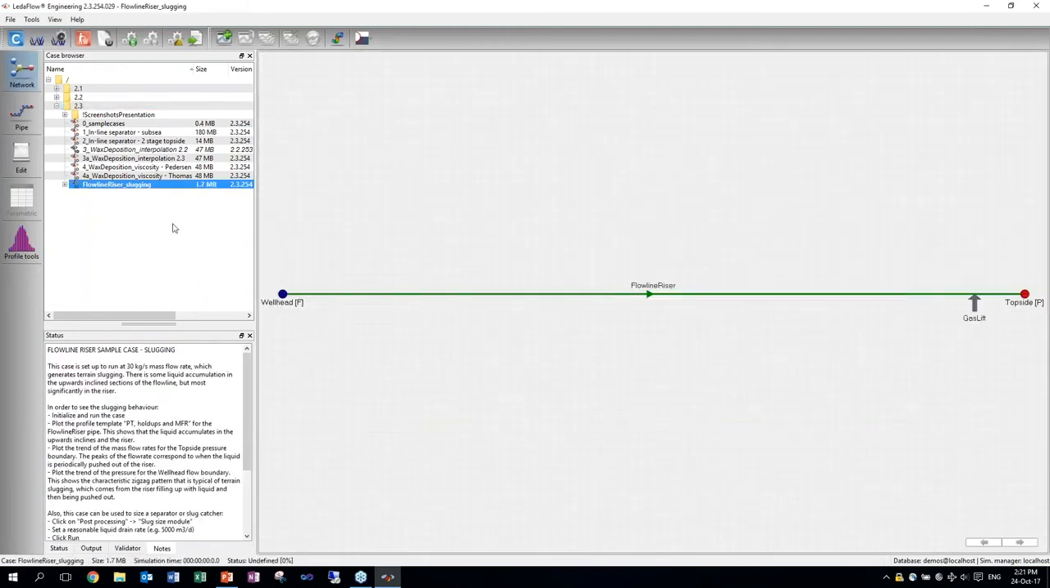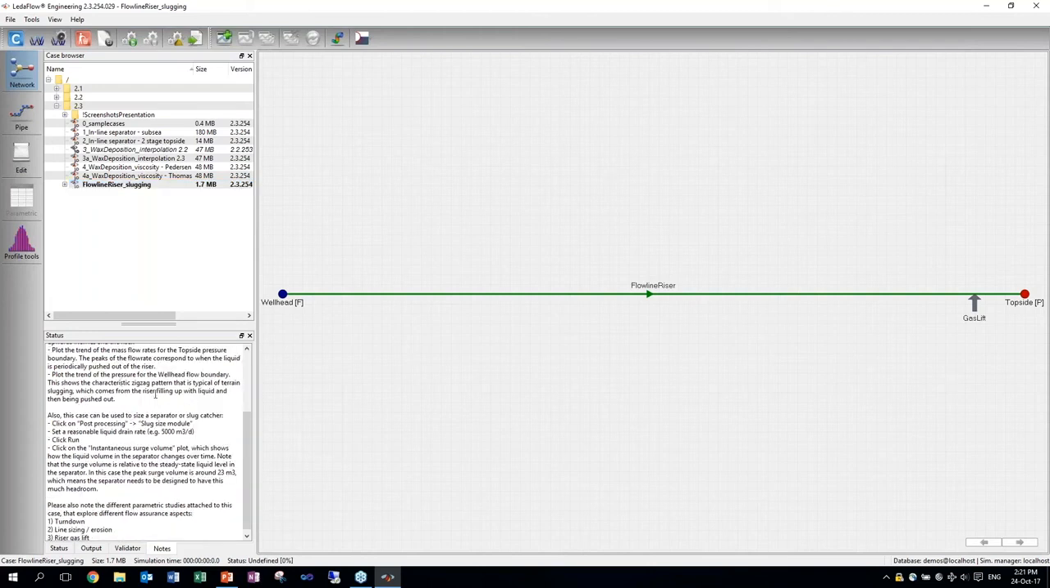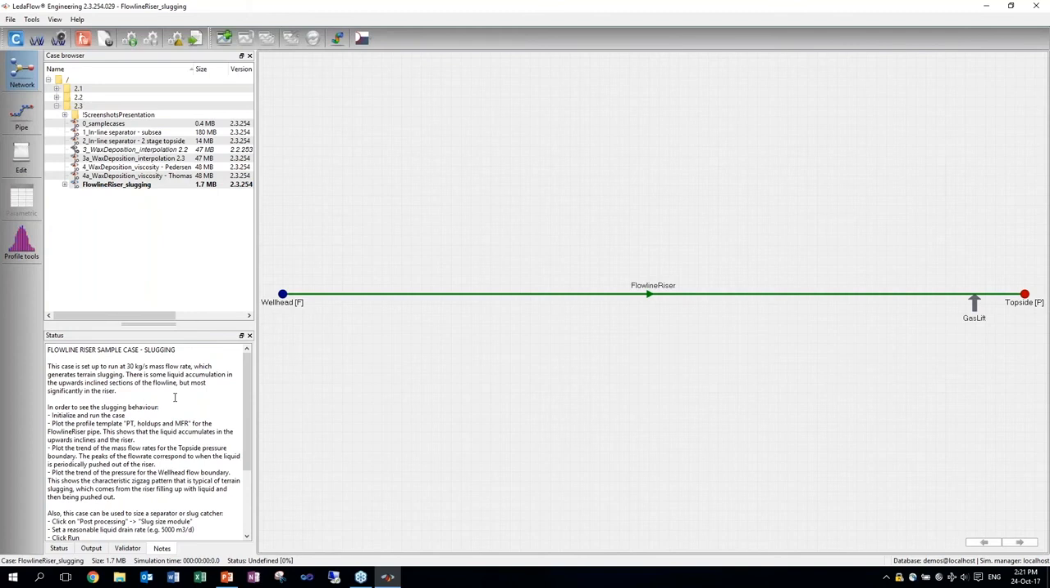So now we get the sample case, and you can see that it automatically opened the notes tab of the status view over here. This is where we give a description of this case, and also what to do in order to look at the simulation results. All of the sample cases now have this description, which is very useful, and with this you can easily work with all these sample cases yourself.